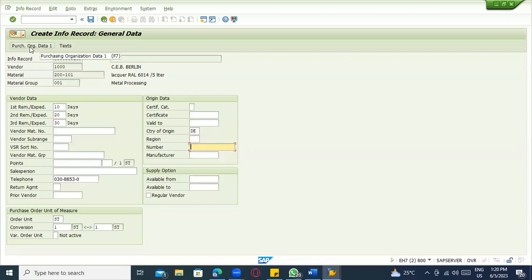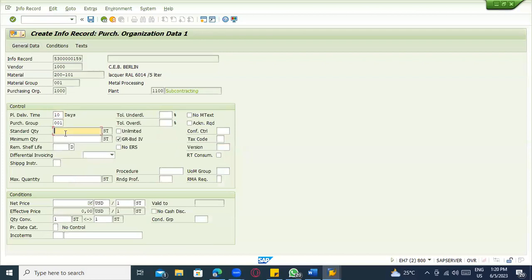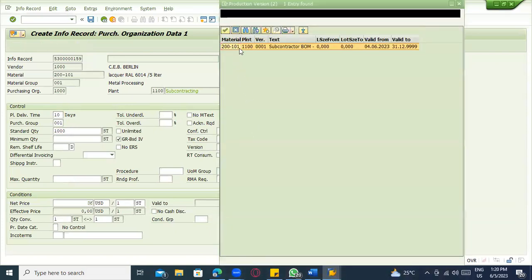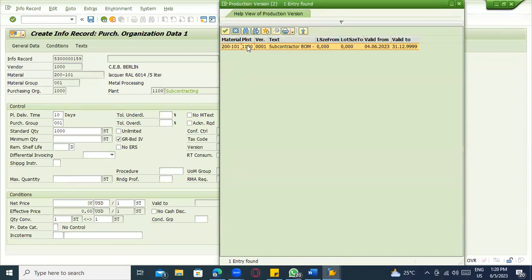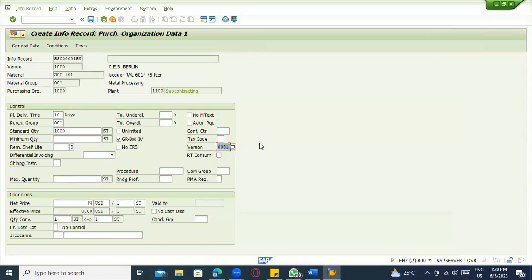Then I'll go to purchasing organization data. There, what information is required? Standard quantity, generally how much you'll be ordering. Here in the info record, a very important thing is the version: you must assign the version you created, 0001, here. Then whenever I use this vendor as a subcontractor for this subcontracting process, the system will take the alternative BOM 1 based on the version.